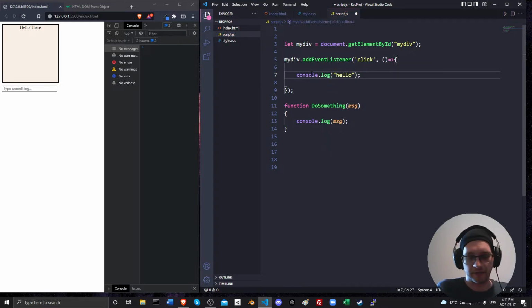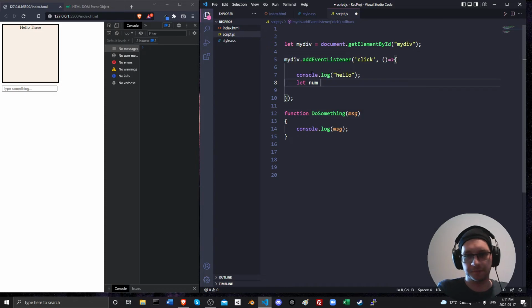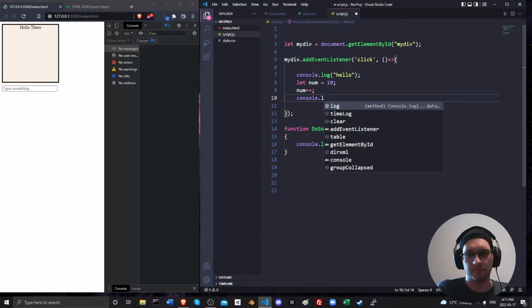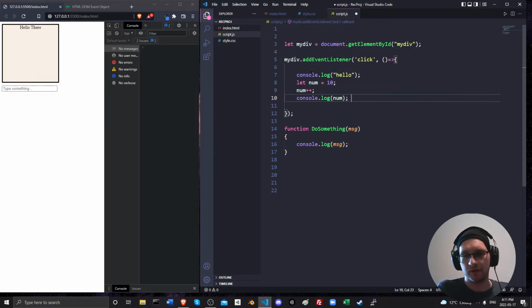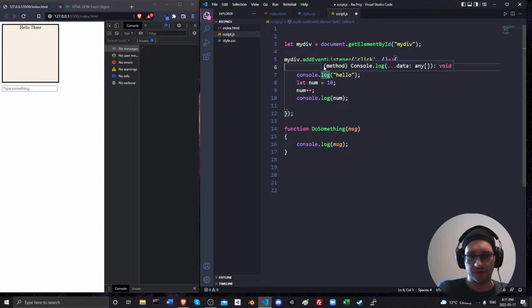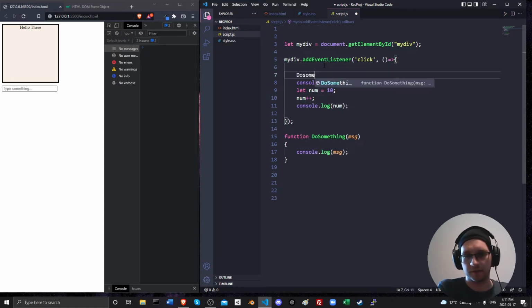I could do really any code, right? I could declare a variable, do some math, I could print out that variable, right? I could do all of this stuff, but I can also call a function. So let's say I just wanted to call the function. I could say do something like that, and then pass in that message.